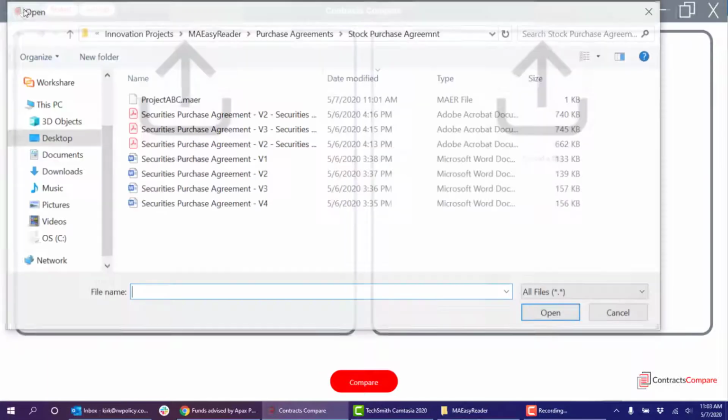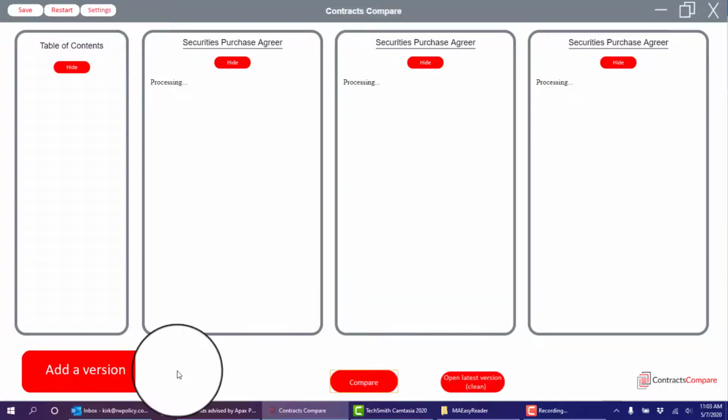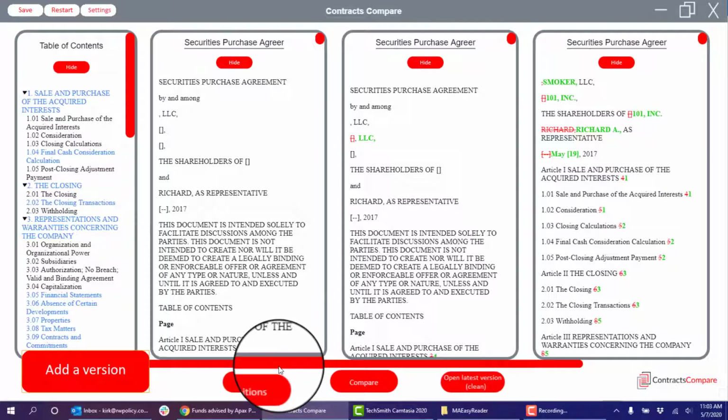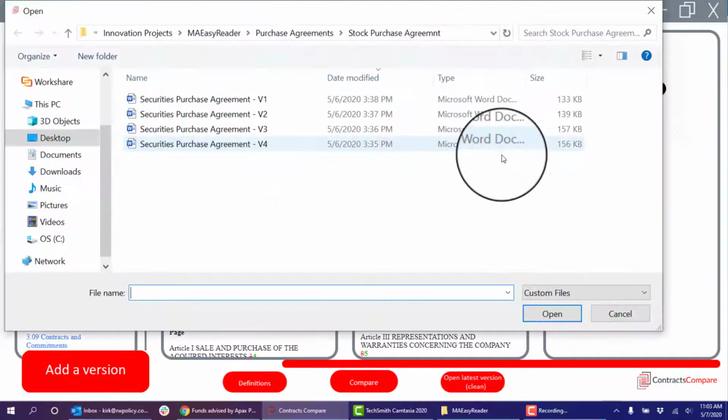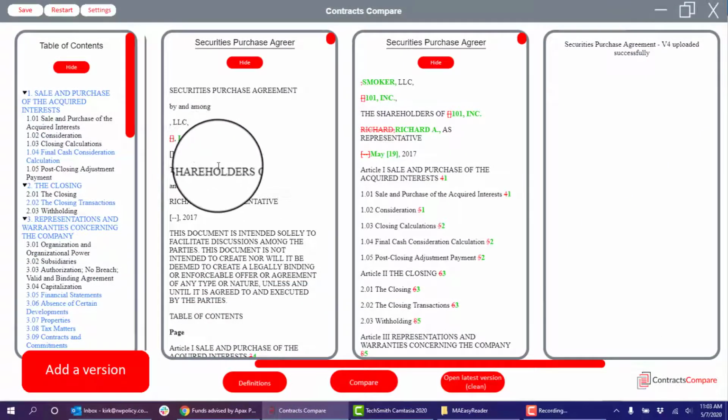Next, we created the ability to save each ongoing project as a single file, allowing the Project ABC file to be opened, updated with the latest version, and then saved again.